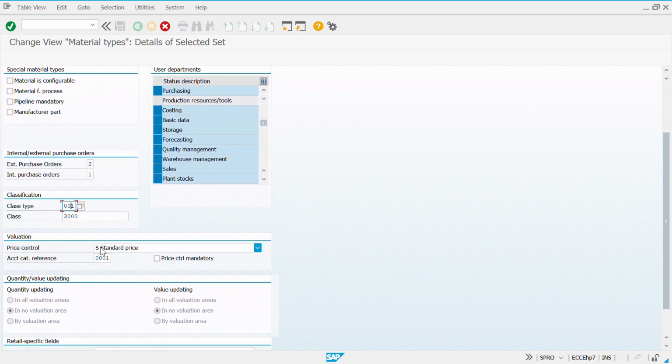Then we come to price control. So here, price control is standard price. I say I want moving price. Again, this account category reference, MMFI integration. Please wait, have patience. We will understand it in the upcoming sessions.